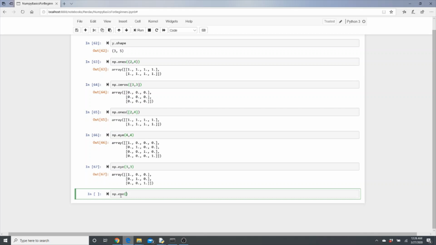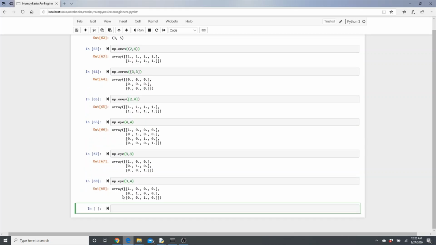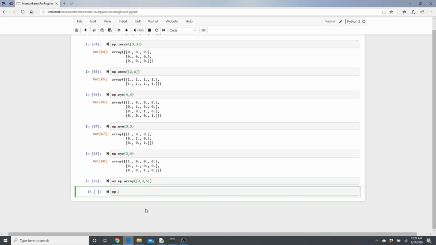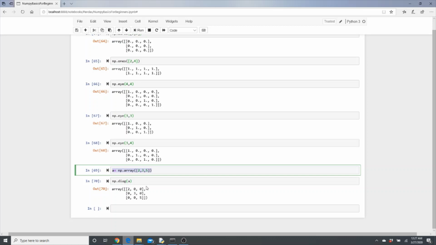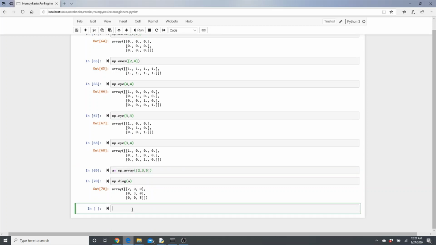np.eye, probably 3 by 4. Yeah, you see 1 1 1, but in the last column it's all zeros, as it cannot be diagonal completely. Now let's make another array. I want to show something different, probably 2 3 5, A. Yeah, np.diag A. So look, you can convert this simple array A to a diagonal shape also. So that's also possible if you need it for any reason. I never use this kind of thing, but it's possible to do.